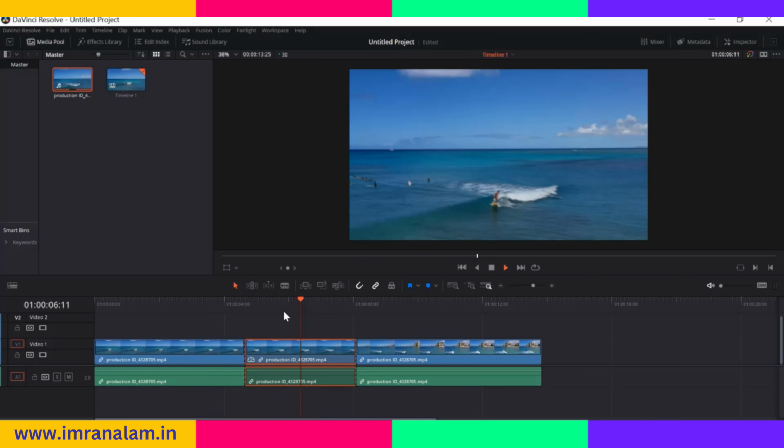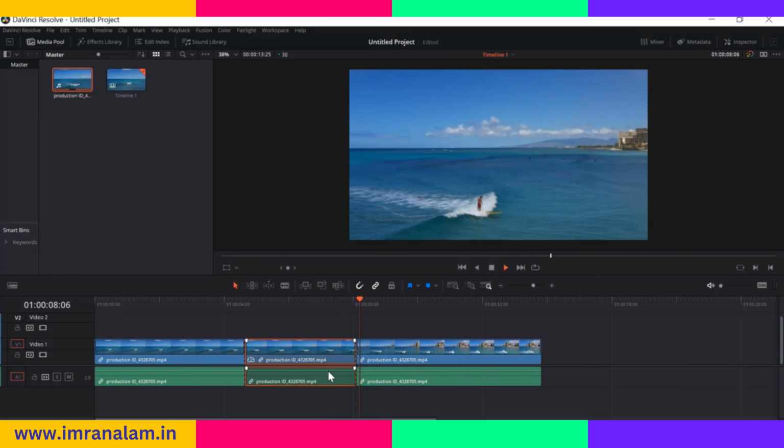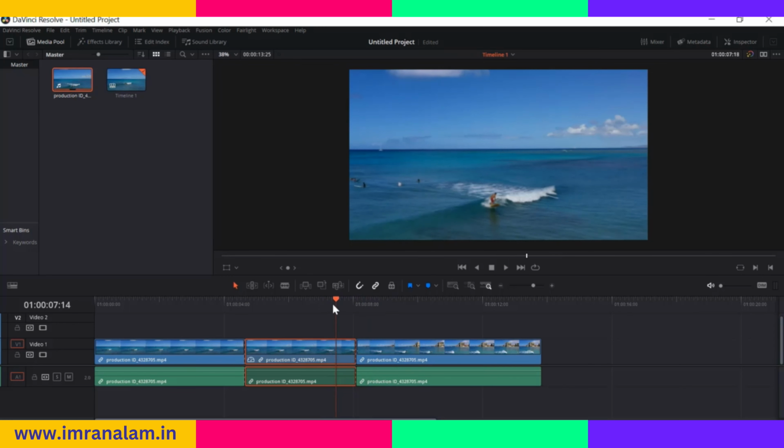But there's one problem. It does not increase the clip and move all of these clips forward. What it does is it just breaks the clips in half. So we don't want it like this. We want the full clip but want to make this area slow motion. You can see it just breaks the clip in half.